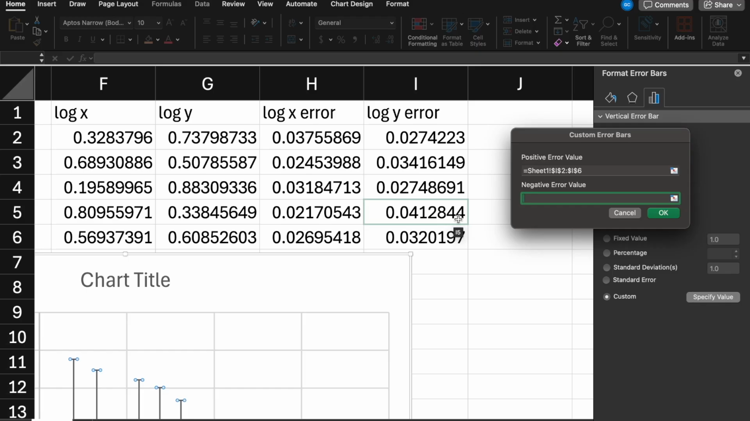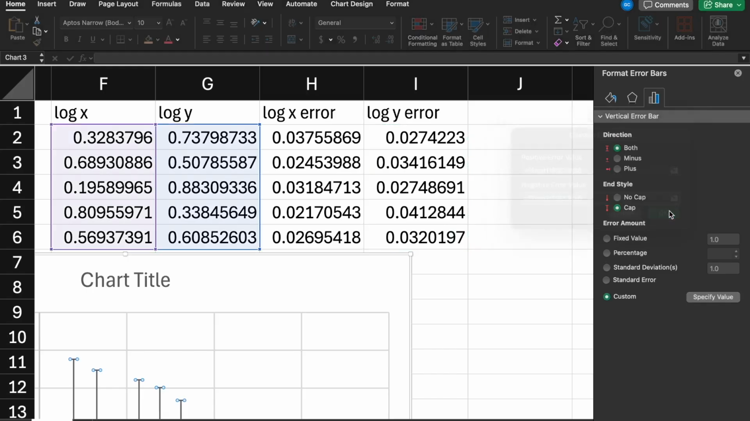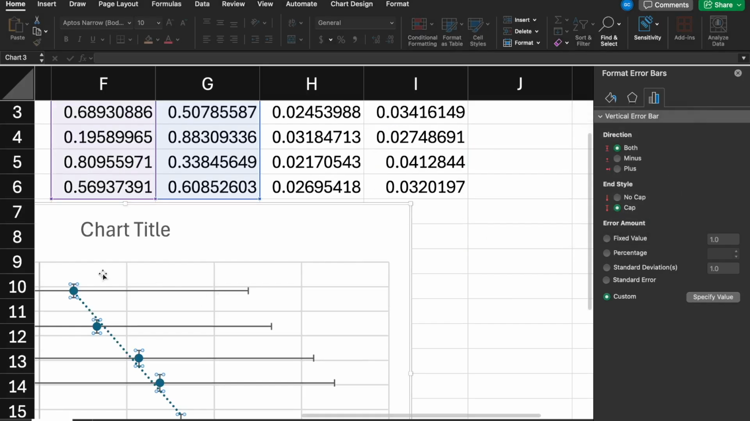So the plus represents the bar to the right or to the top, and the minus represents the bar to the left or to the bottom. So it's going to be the exact same thing. Just click and drag. So once you have that, just click OK. And you'll see our errors got really small, which is good. This is about what we're ideally shooting for.